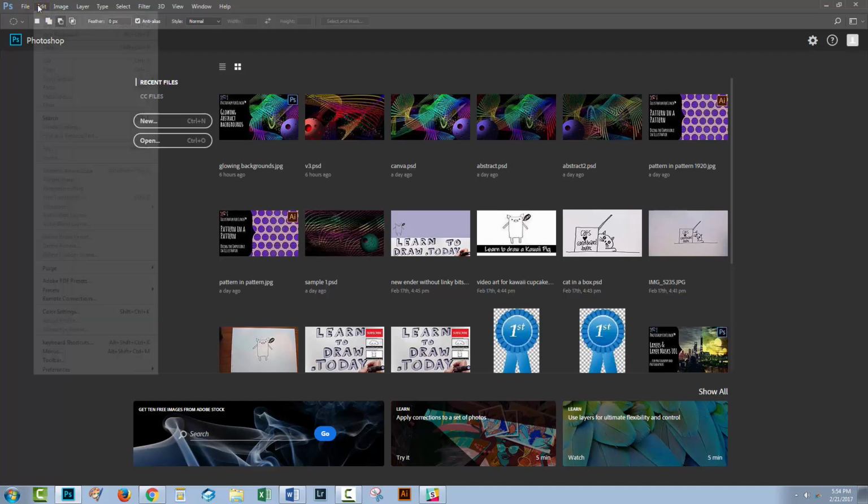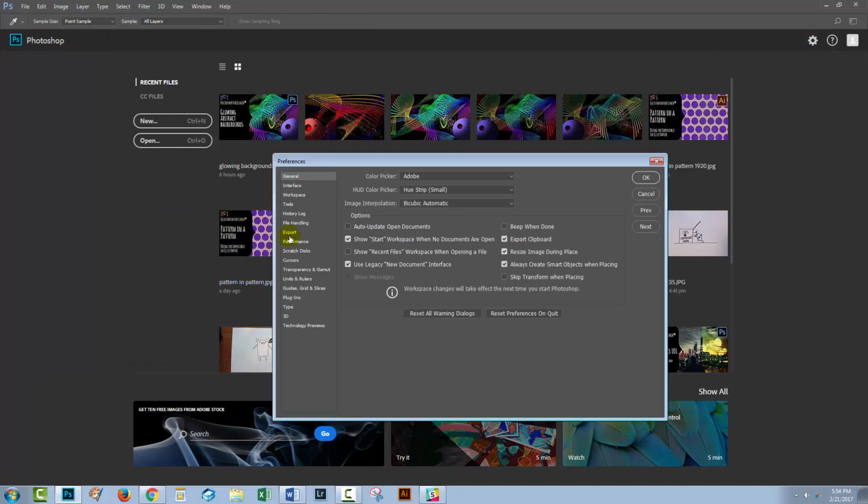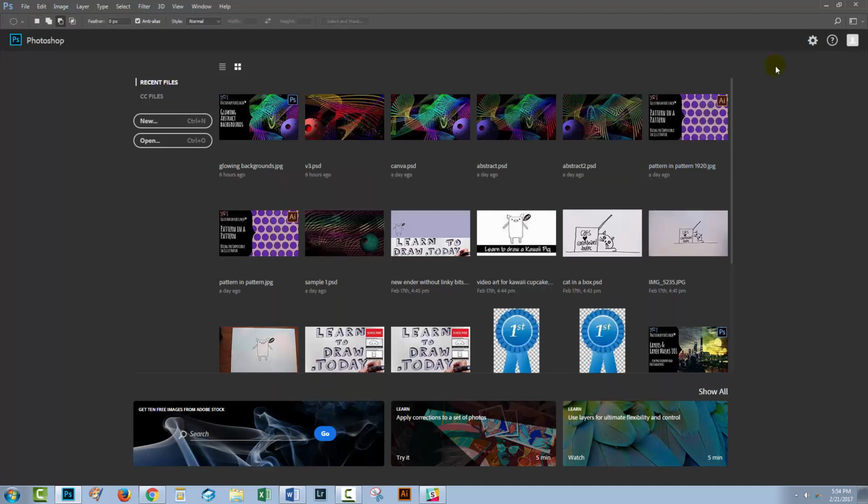To disable it, you're going to choose Edit and then Preferences and go to General. On a Mac, that will be Photoshop Preferences General. And there's a link here that says show start screen workspace when no documents are open. You're going to disable that and click OK. Then you're going to close and relaunch Photoshop.